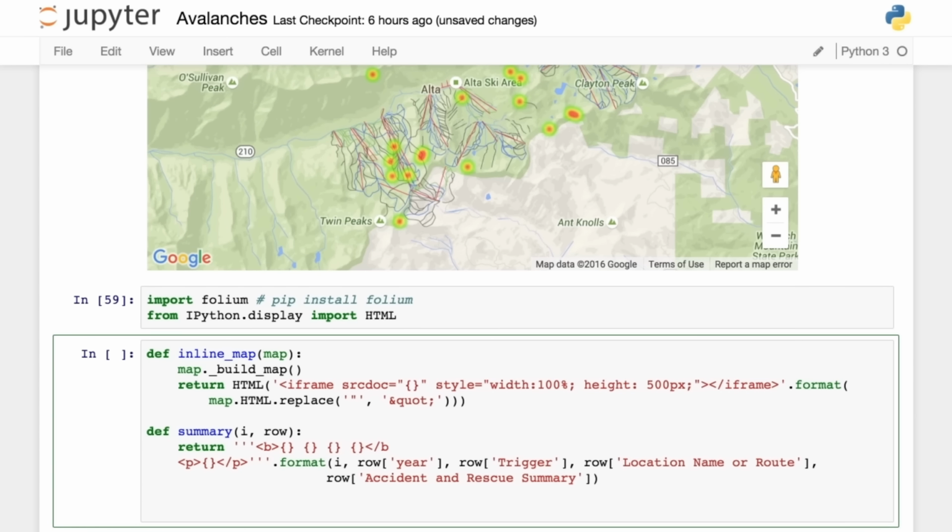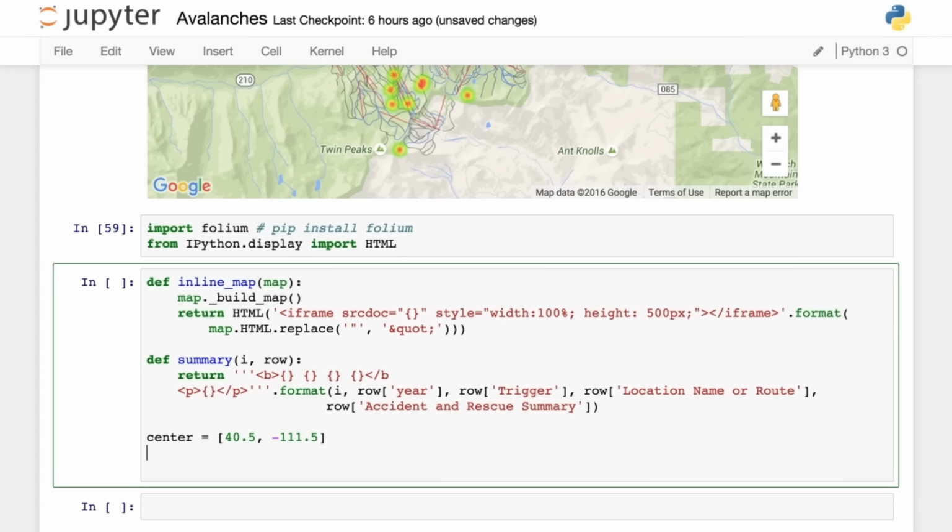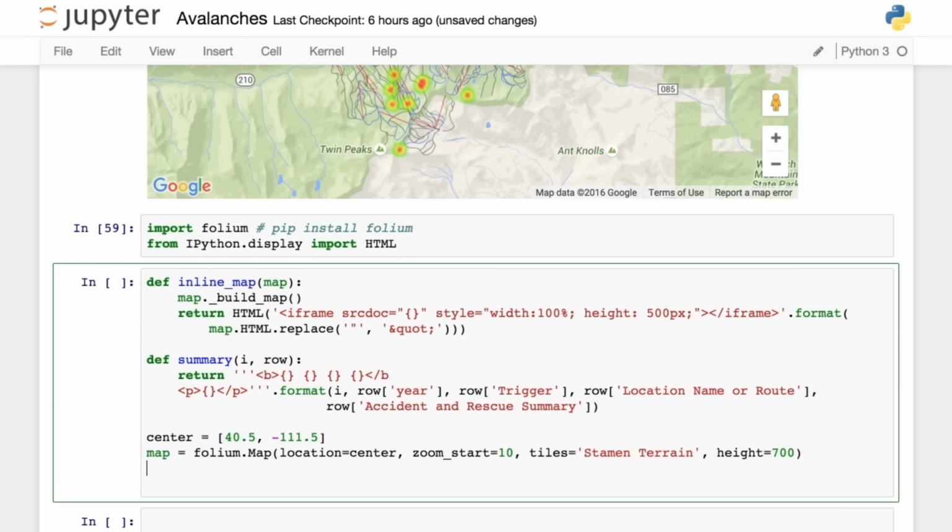The map also needs to have a center location, so I know that the latitude and longitude that's pretty close to center will be 40.5 and negative 111.5. Now I'm going to create an instance of this Folium map, and the location will be center, and zoom start is 10, and tiles, I'm going to use Stamen terrain tiles. Height is going to be 700. There's my map.